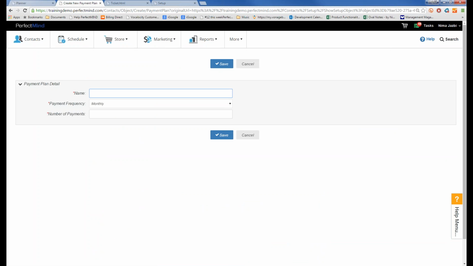You just name it. You choose a frequency: weekly, bi-weekly, daily. So you can say 5 daily payments, for example, and then you can say number of payments 5. So this is as simple as how we can create a payment plan.